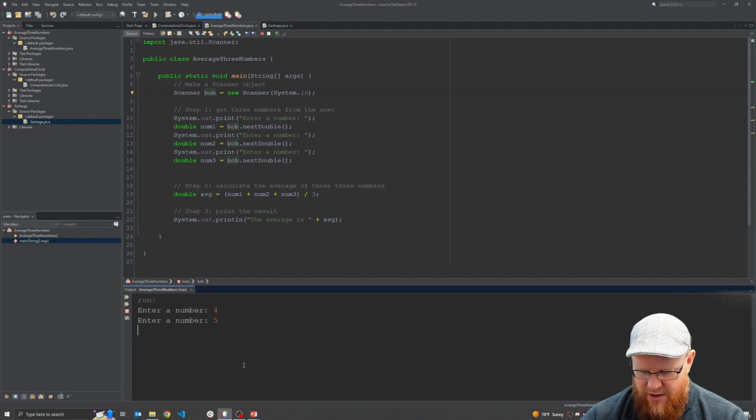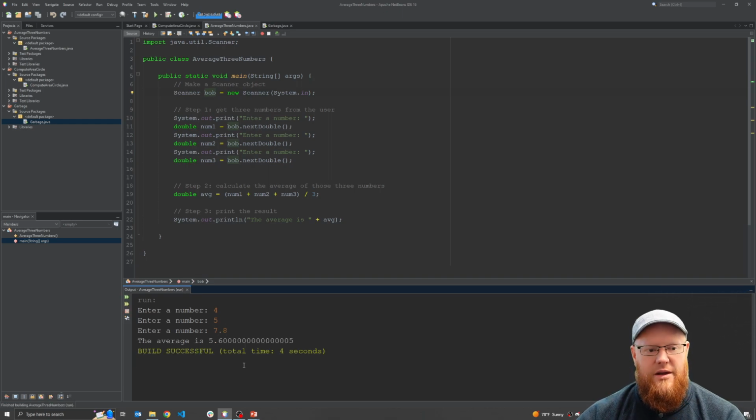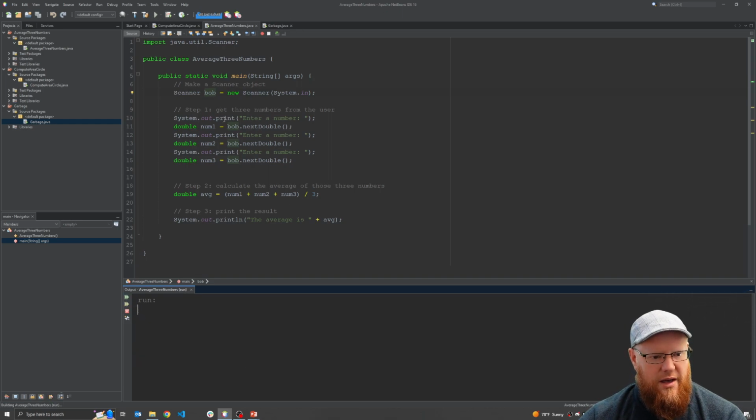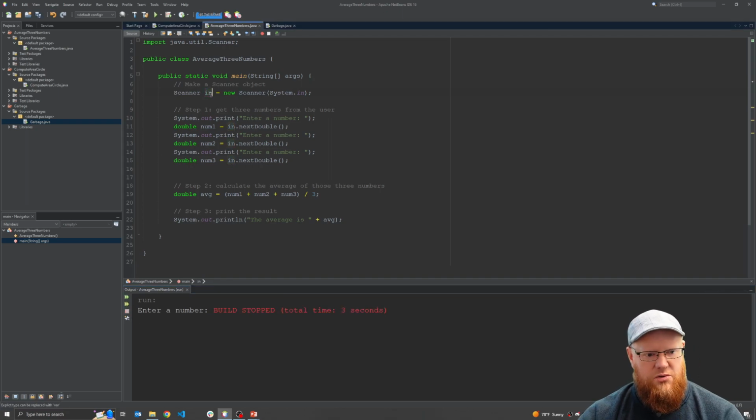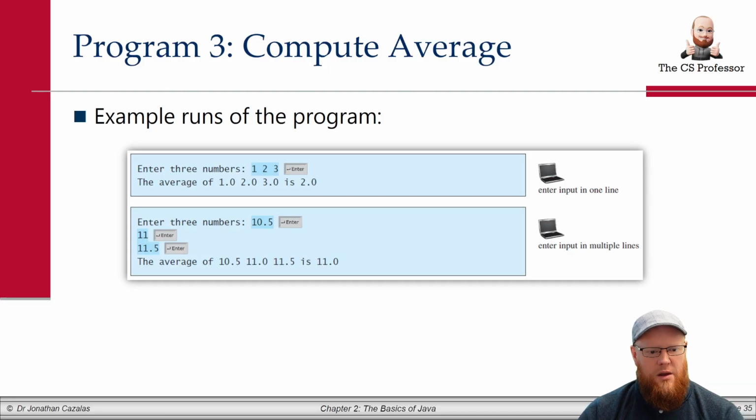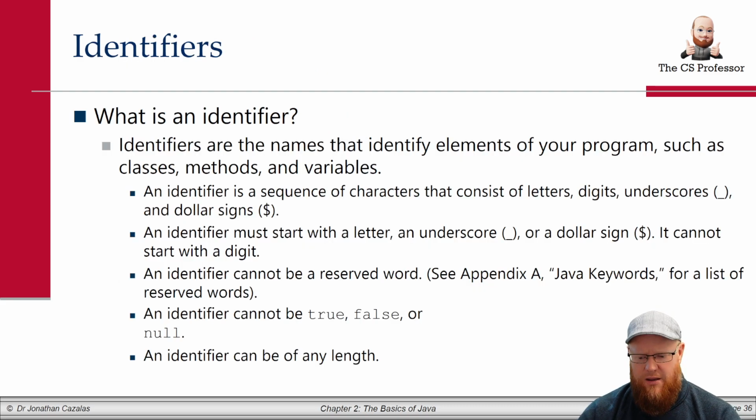5, 4, 5, and 7.8. There's your average. So let me hit stop, and let me rename my scanner one more time to N. And let's pick back up. So here's some runs of the program. On the example here, I didn't ask the user 3 times. I just asked the user 1 time. It's perfectly fine. We'll talk more about the scanner and how it's scanning and working.